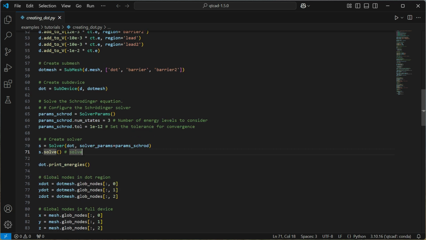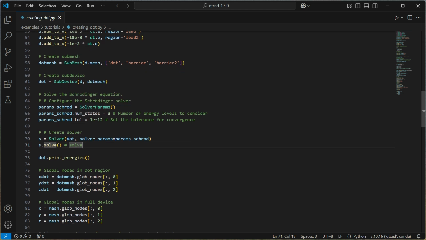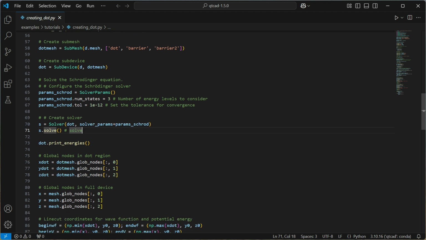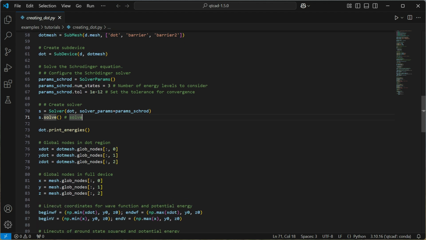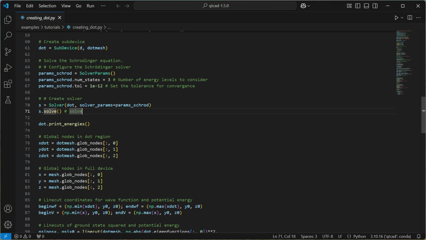After that, solve the Schrödinger equation: configure the Schrödinger solver and give the number of energy levels to consider. Here we give 3. After that, set the tolerance for convergence and use the solver to solve the equation and print the energy. After that, create a global node in the dot region and in the full device.